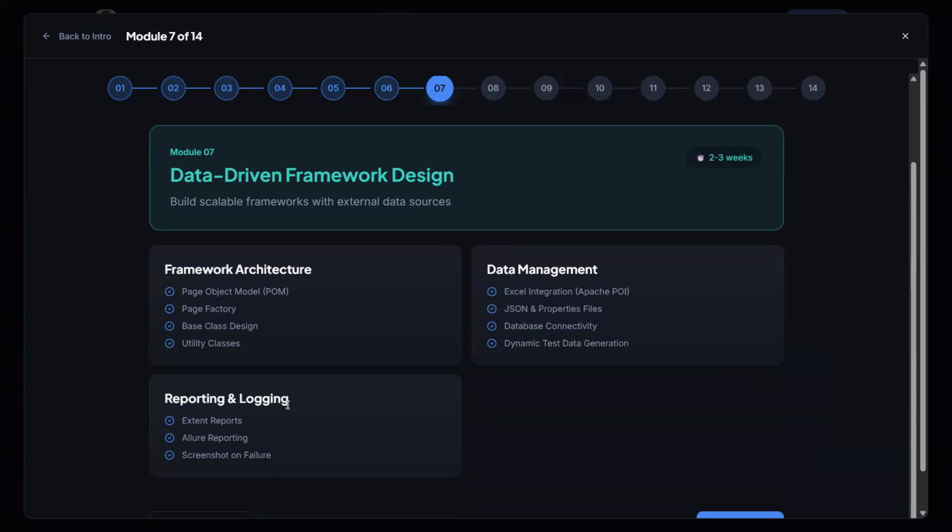Then we go for reporting and logging scenarios. How do we integrate Extent Reports, Allure Report? How do we log screenshots on failure?